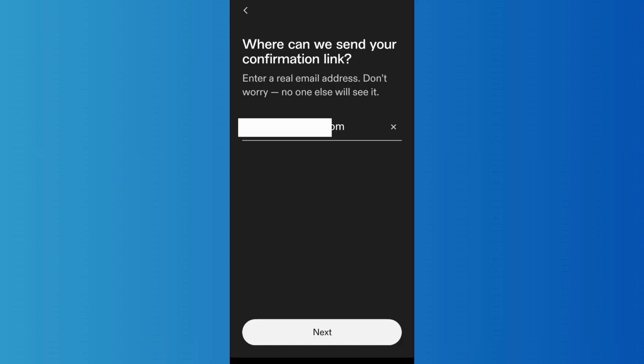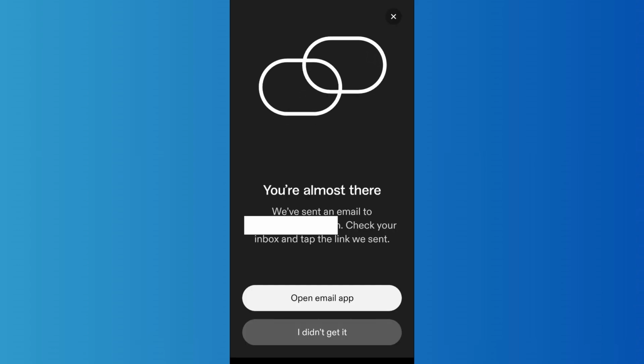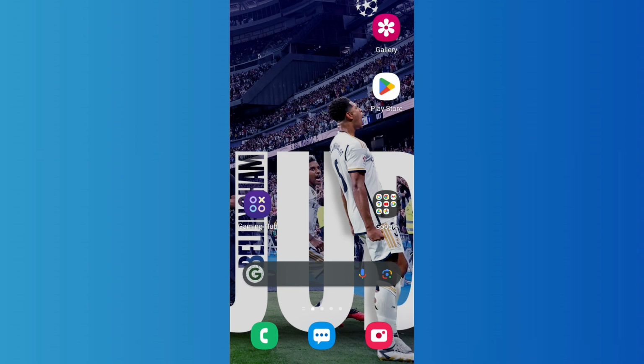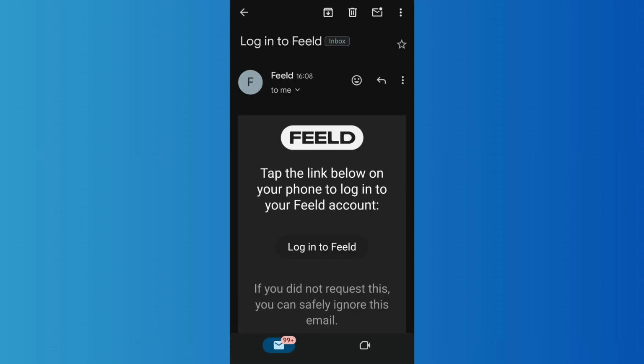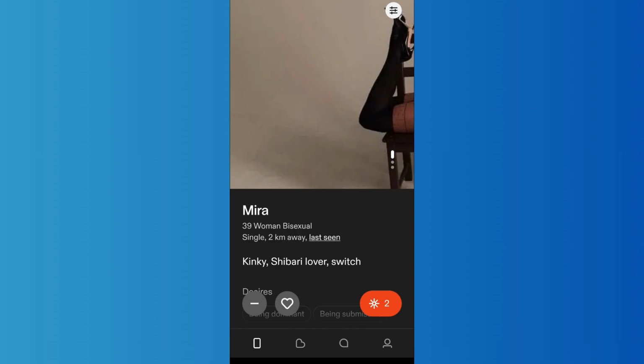When I enter an email address and tap on next, it will send an email to my address. So I'll have to simply open my mail. Then you'll find an email like this. As you can see, there is this option called login to Field. When you tap on it, it will load for a few seconds. Then after, you will be automatically logged in.